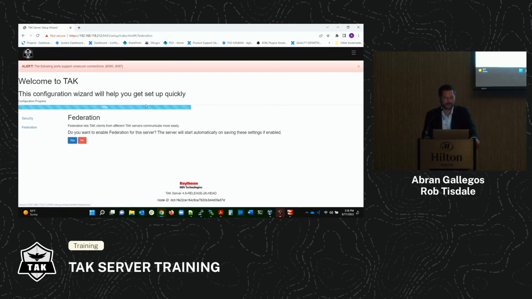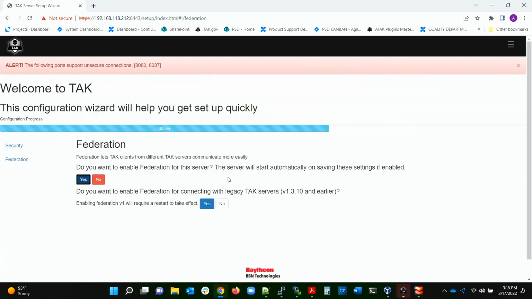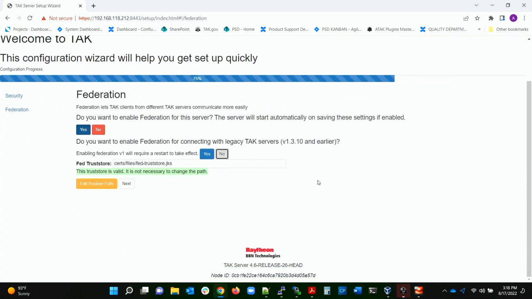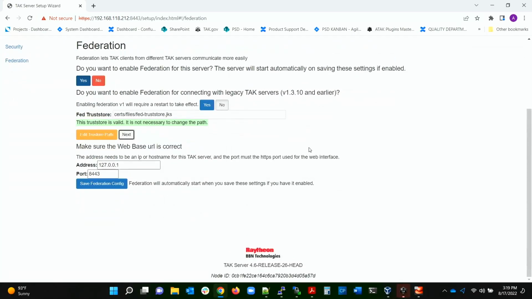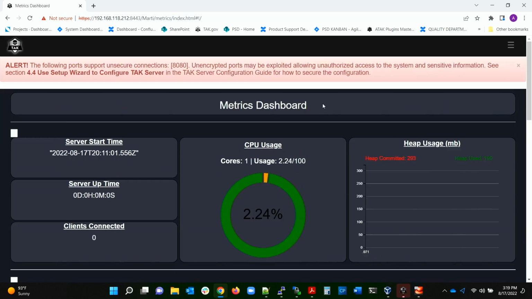Right here, we're going to go ahead and skip. Federation. Do we want to turn federation on? Do we want to talk to people? Do we want to integrate and play nice with people? Yes. We're going to turn that on. No, we won't be integrating with legacy servers. I don't really know. Does anybody know of anybody running any legacy servers right now? No? No one? All right. Now from here, I'm going to go next. Base URL is correct. Save configuration. And we're going to go back home. It's going to take you right back to the start.